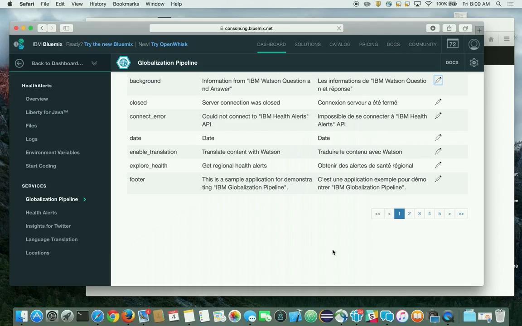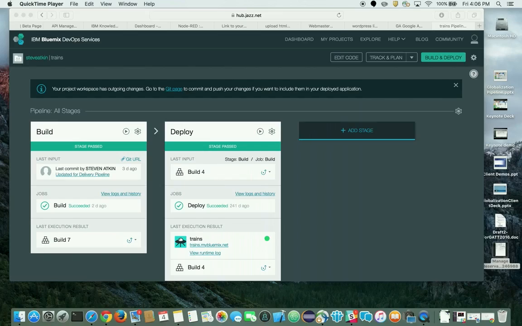We hope this short demo shows you how you can quickly translate your cloud and mobile applications directly from Bluemix without having to stop or slow down your development team. Now we're going to show you how easy it is to use the Globalization Pipeline service from the IBM DevOps Delivery Pipeline.